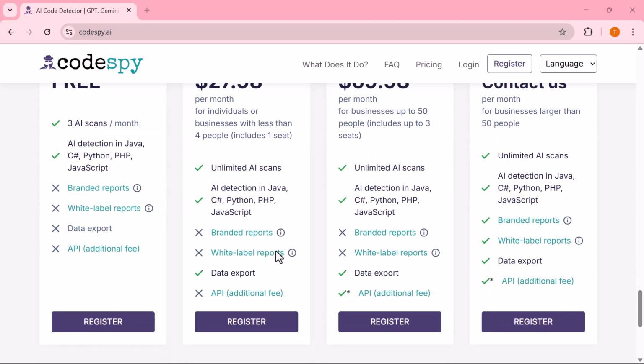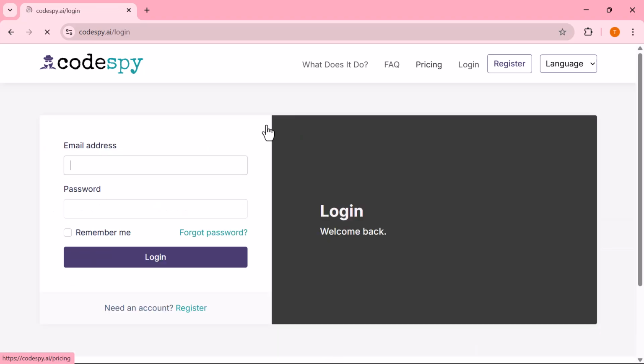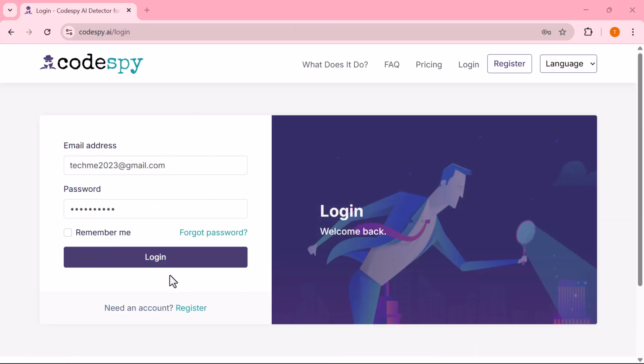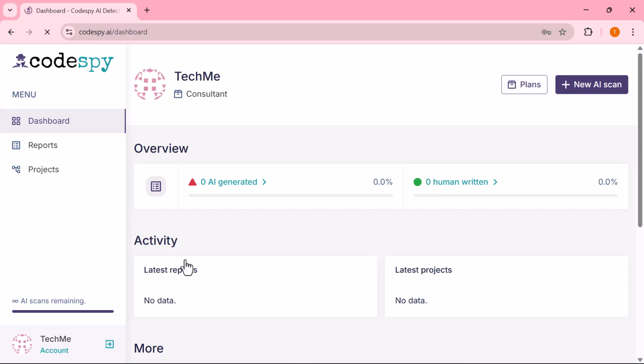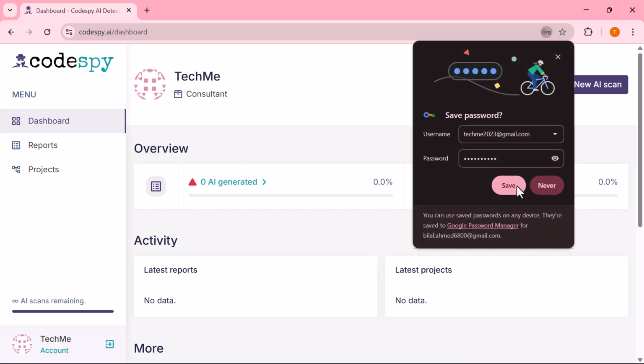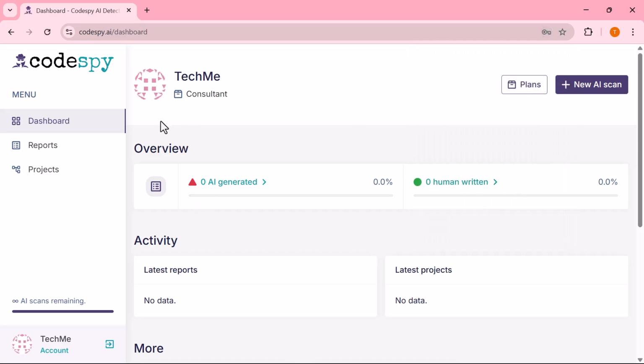The first step is to click on the login button and sign into your account using your credentials. Once you're logged in, the dashboard will load, greeting you with a clean and user-friendly interface. On the left-hand side, you'll find the main navigation menu. Dashboard. This is your central hub giving you a quick overview of your account, recent activity, and key stats on AI-generated versus human-written content.